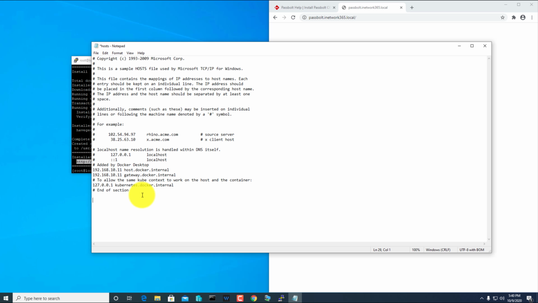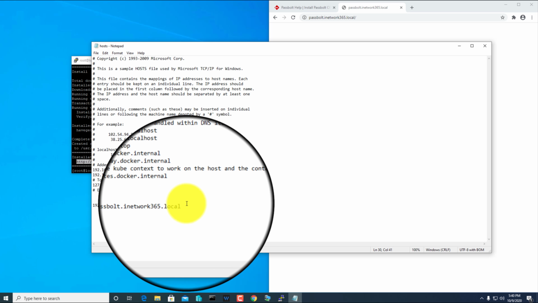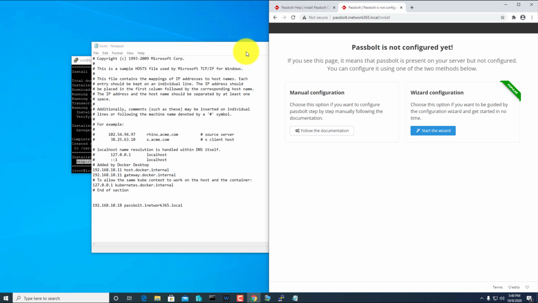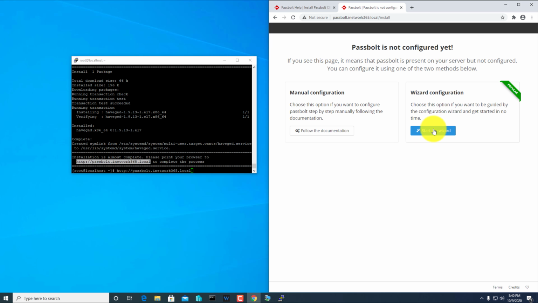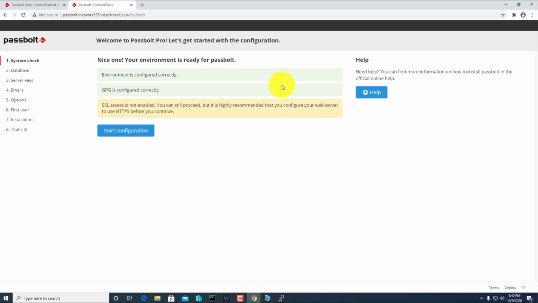From here I'm going to type the IP address of the server, 192.168.10.18, and the host name passbolt.inetwork365.local. So now if I click refresh again, you can see that I can access the web page. So now click on start wizard.